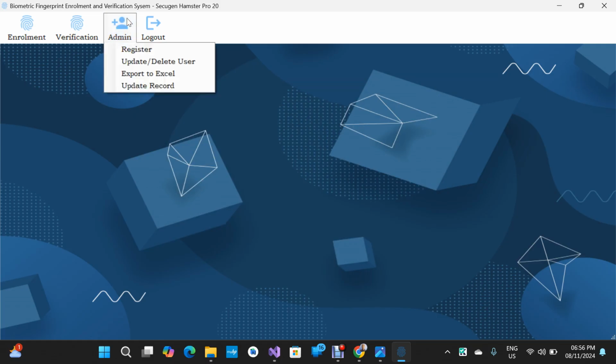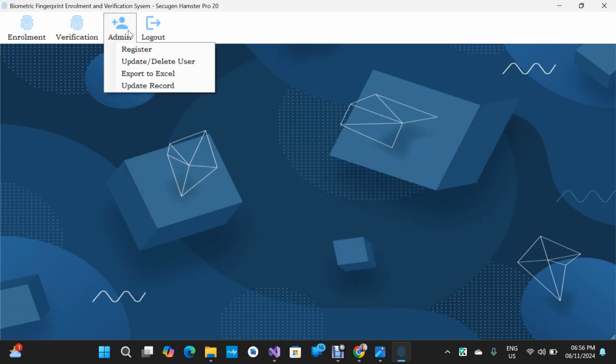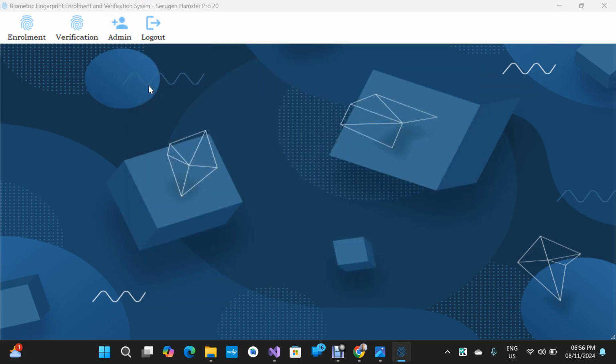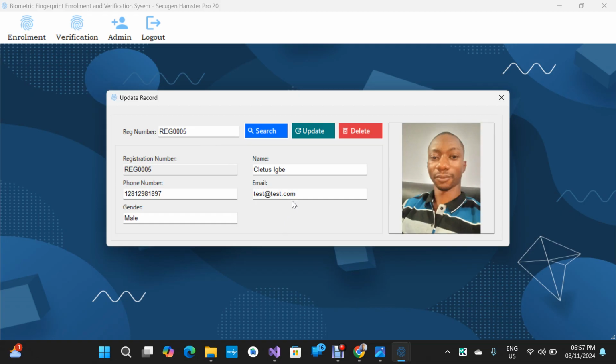Then if I go back to admin menu and then I click on export to Excel. Okay, so I think I've shown you how to export this record to Excel. So I'm going to close this, then I'm going to go to update record. So this updating of record is for the person that did the enrollment. So we are going to search, I think 005, is it 5? Let's see. Yeah, so 005.